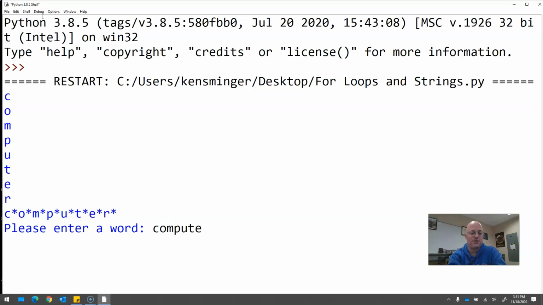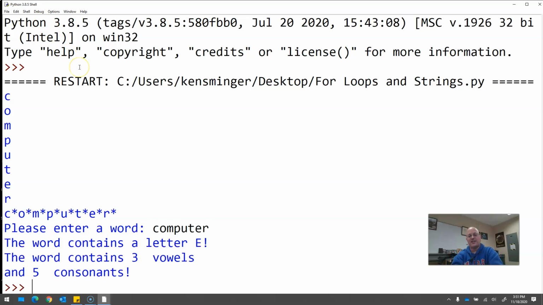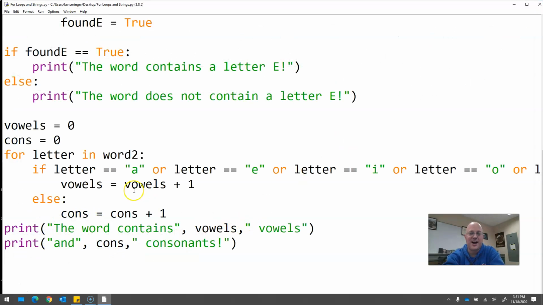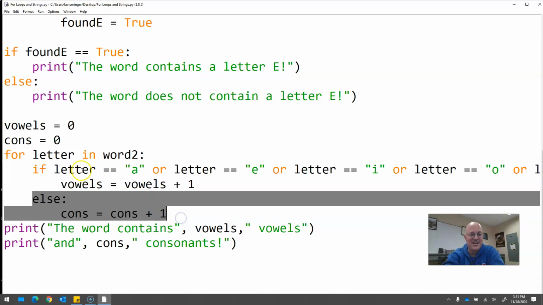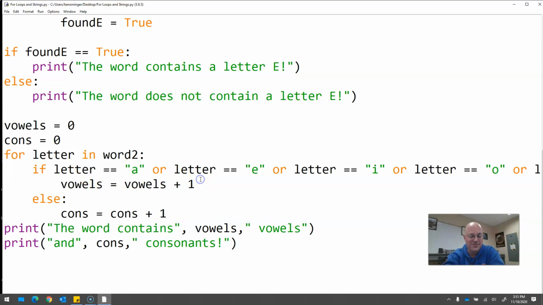Please enter a word. Computer. The word contains 3 vowels, 5 consonants. Does it? O, U, E. Those are my 3 vowels. It's an 8-letter word. So there's 5 consonants. Notice when I did my if statement, I counted the vowels. I didn't count the consonants because I'm not going to count 21 different parts of this. Do this and use else as the complement of it. If you don't have a vowel, you have a consonant.